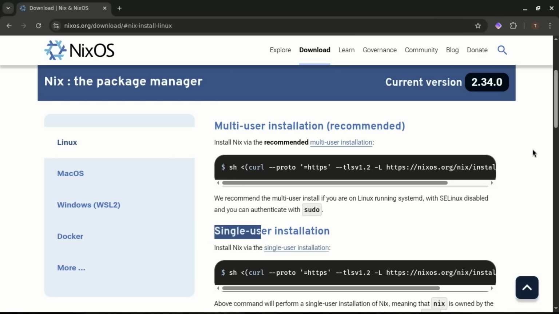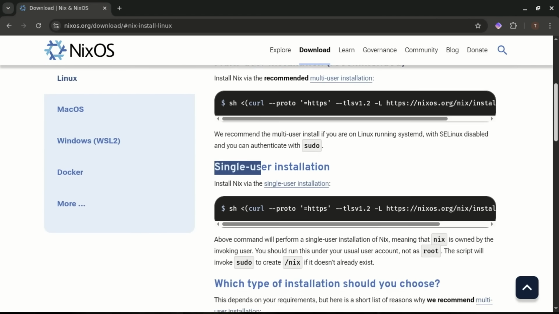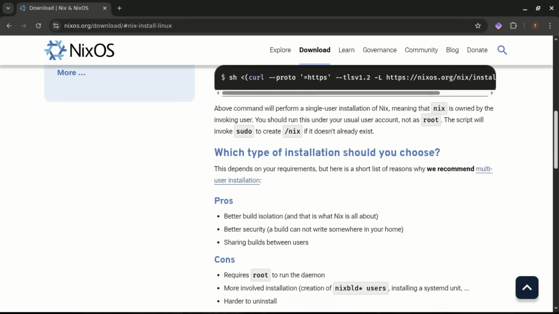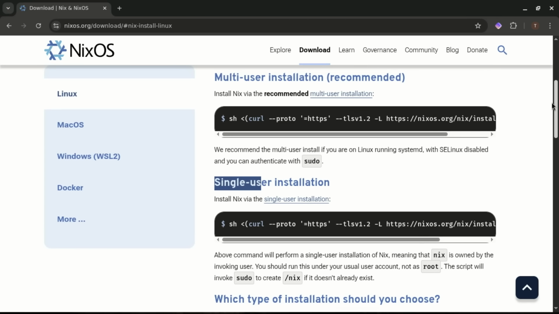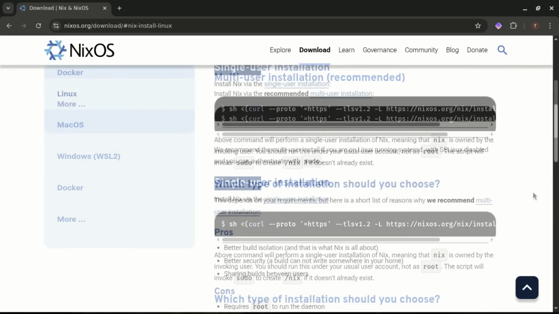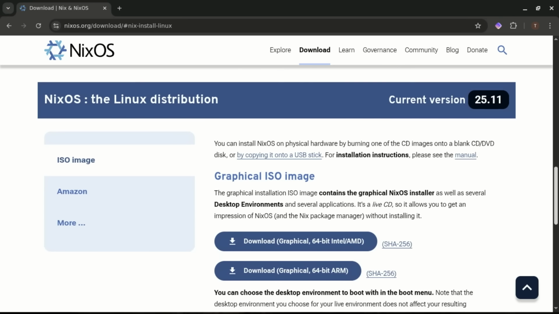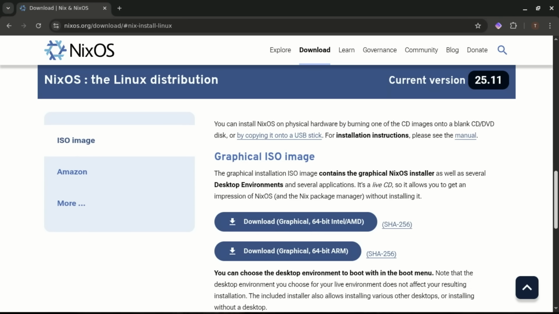And when you install it, you'll see two options, single user or multi-user. Single user is the simple one. Everything stays inside your account. Multi-user is more secure and is what you'd use on shared systems or servers. But again, this is just the package manager. You're not switching your operating system. Then you have NixOS, which is the full Linux distribution built around Nix. This is what most people mean when they say they're using NixOS.